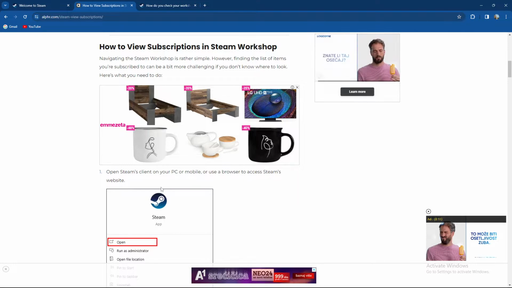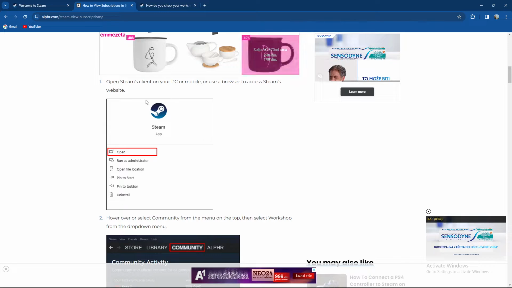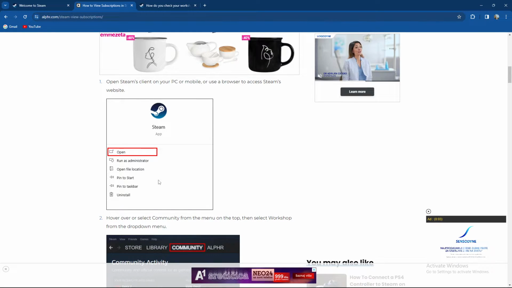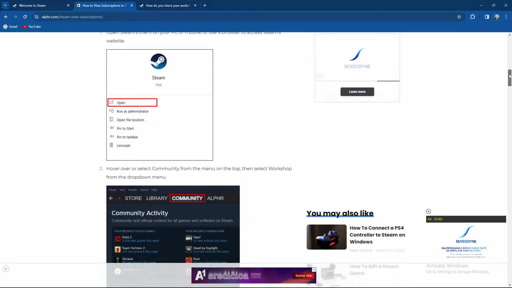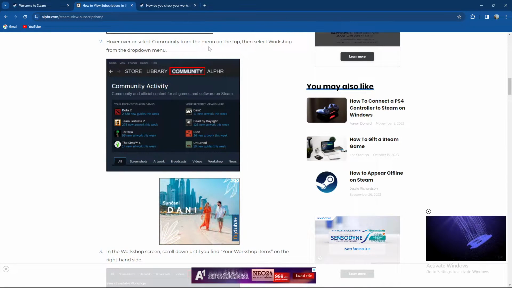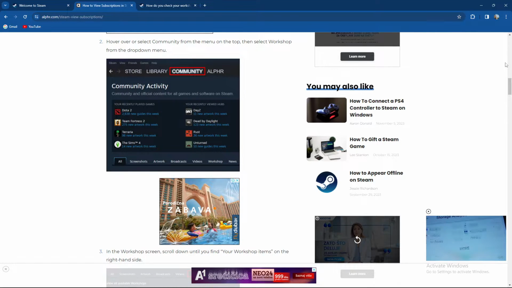So how to view subscriptions in Steam Workshop. That's the first option. Open Steam's client on your PC or mobile, or use a browser to access the Steam website. Then hover over the section called Community from the menu on the top, then select Workshop from the drop down menu.